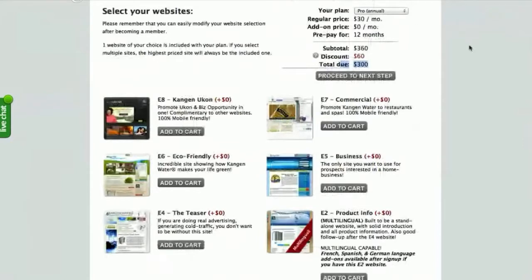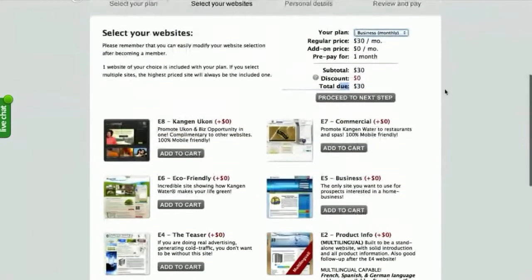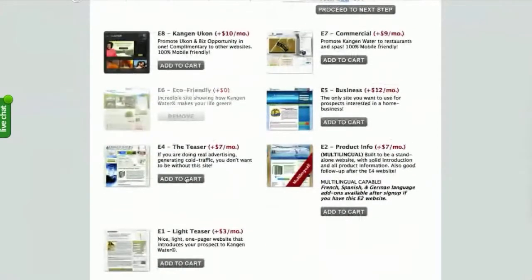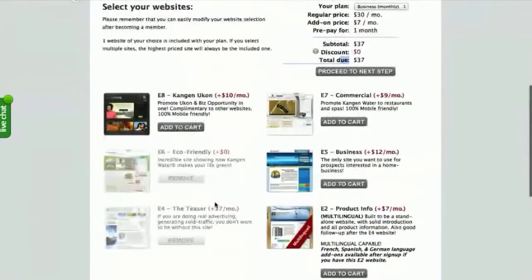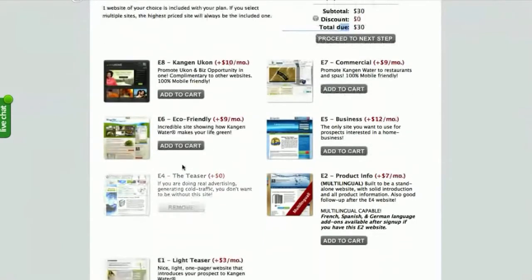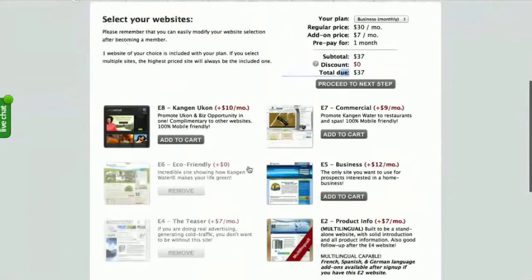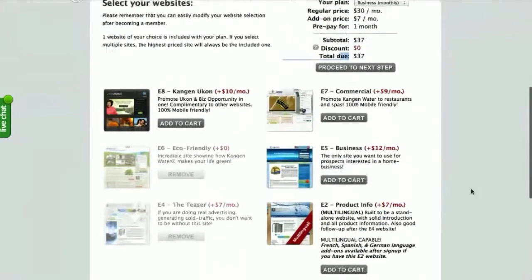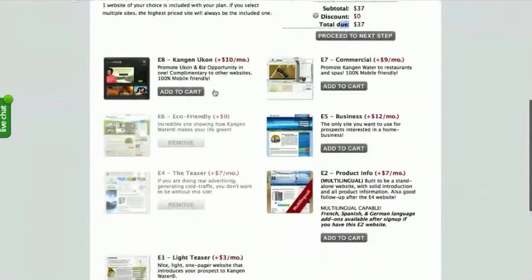So let's say you wanted to come in and add a site. You wanted to get the E6 because you wanted to work the eco-friendly aspect, and you wanted to get the E4. It's just $7 more a month for that site. So you can get both sites for $37 a month. And if you go annual again, you can save more money. All right. So when you're adding your sites, pay attention, because here's a little tip. I add the E4 and then I add the E6. Well, it worked out anyway. Sorry. Anyway, that's the bottom line.